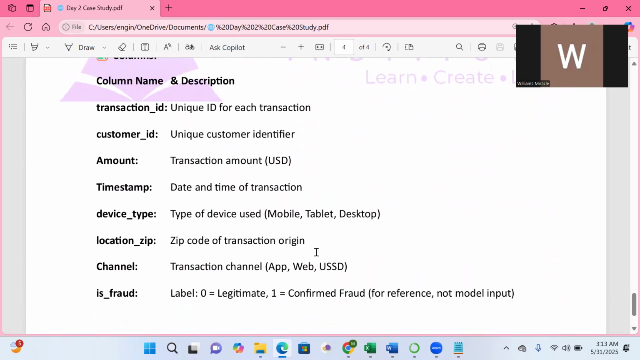Now, I want you to imagine this. Imagine this is your organization's transaction logs.